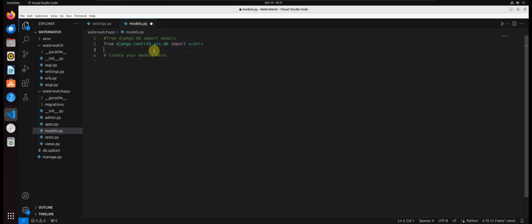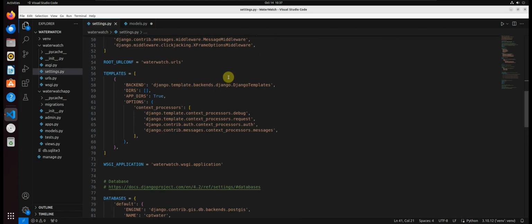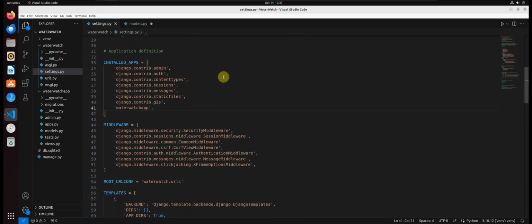So we added this app in our settings.py file, django.contrib.gis, and now we are using its model. If we go back, you can see that we have added it as an app over here. So now we will be using it in our application.